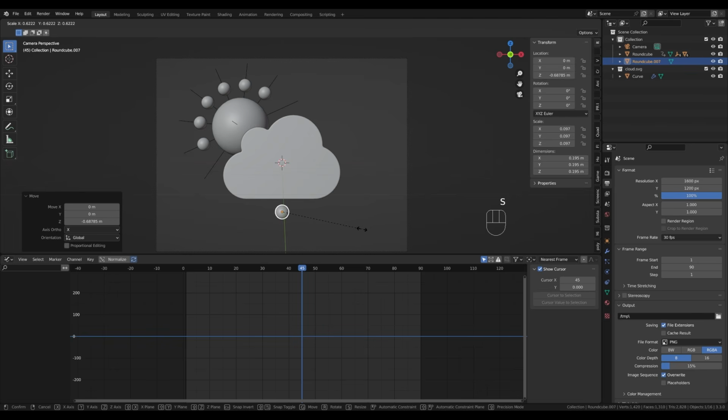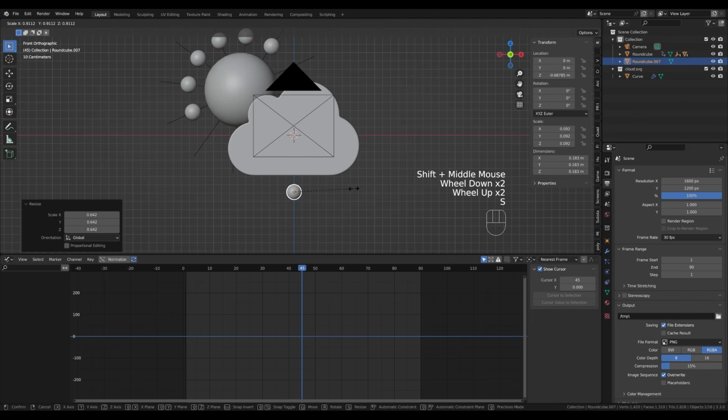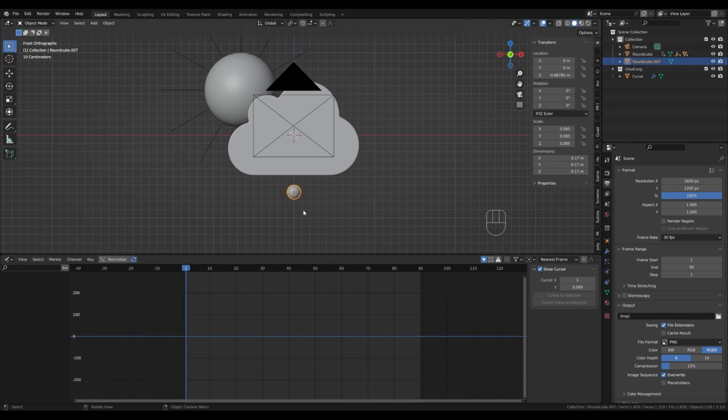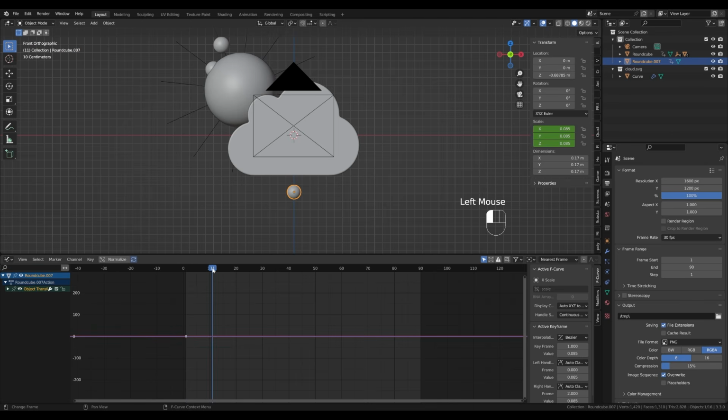Let's scale it some more so we have like elegant small droplets here. And let's look from the front by pressing 1 on the numpad and maybe scale it even more. And then let's animate this droplet before we duplicate them. So let's go to frame 1 and I want to add a scale keyframe, so let's press I and insert scale. Now we'll move around like 15 frames, scale this up a tiny bit, and press I and insert scale again.